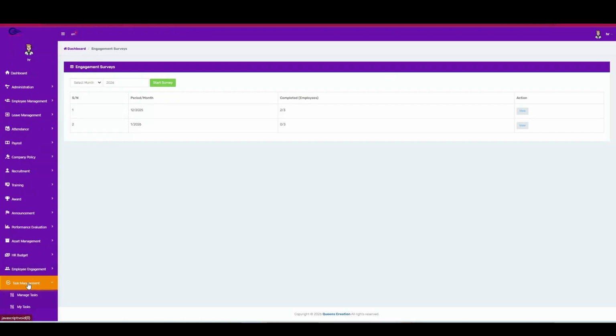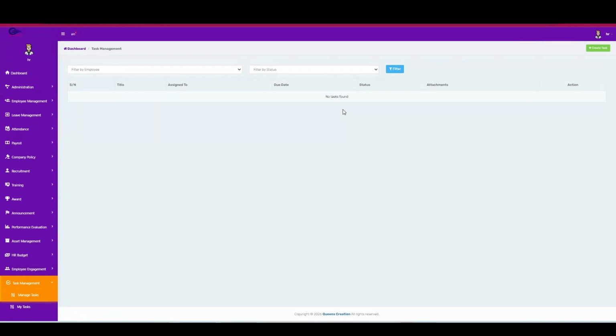Then the last module is task management. You can create tasks and assign them to different employees. On a daily basis, you can create tasks. And at the end of the day, by COB, just go through all the pending tasks or track the status of all the tasks completed, pending, and all of that. So this is the entire system.